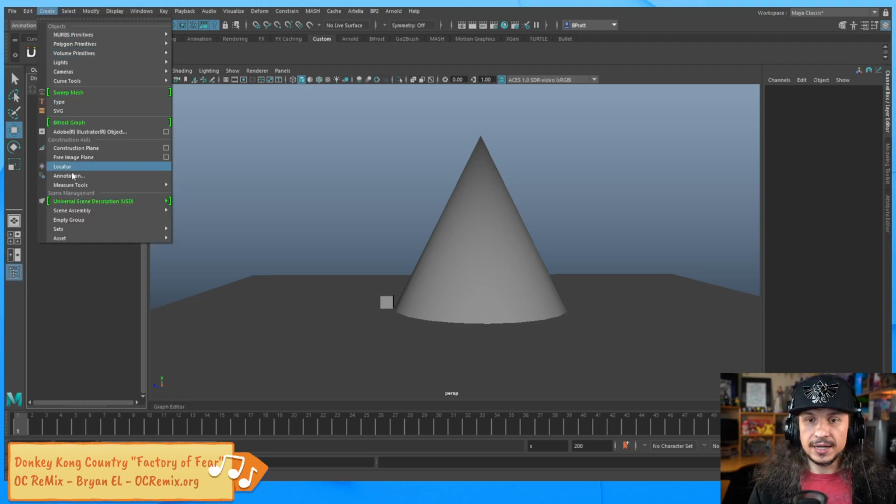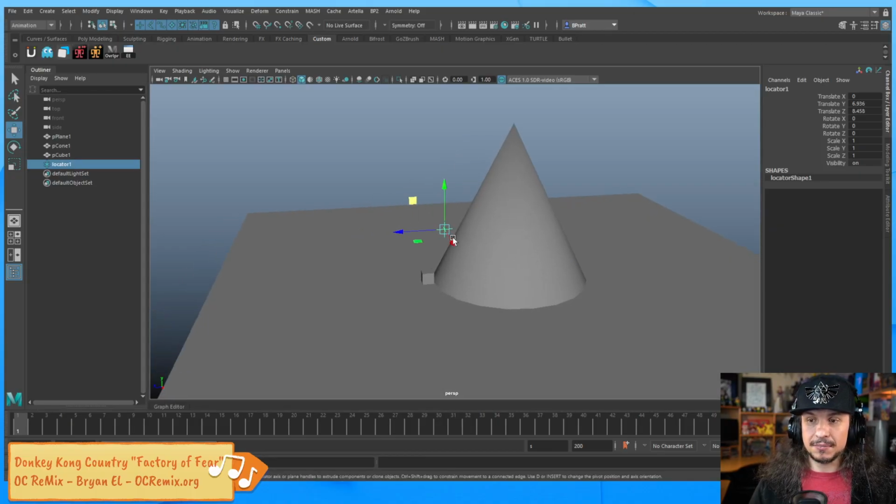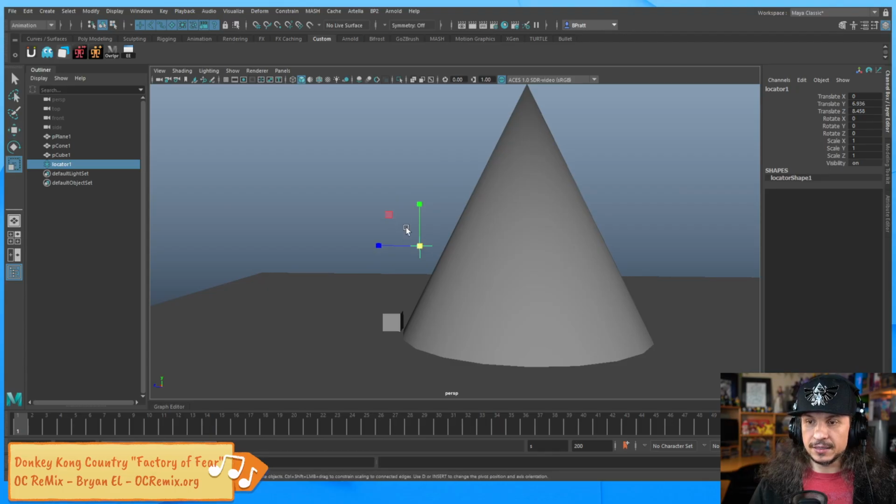So I'm going to go to create. I'm going to create a locator here. Let's just move it out. The exact position honestly doesn't matter. And we want the cube to follow the cone. So the way we're going to do this is we are going to constrain the cube to the locator.